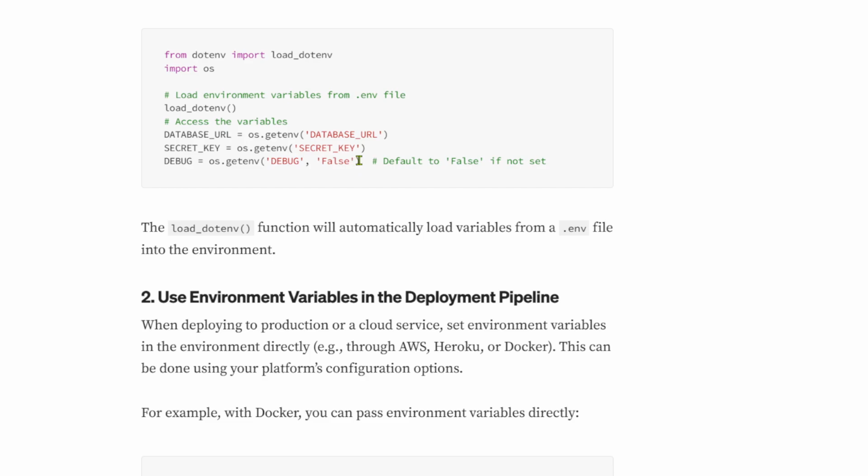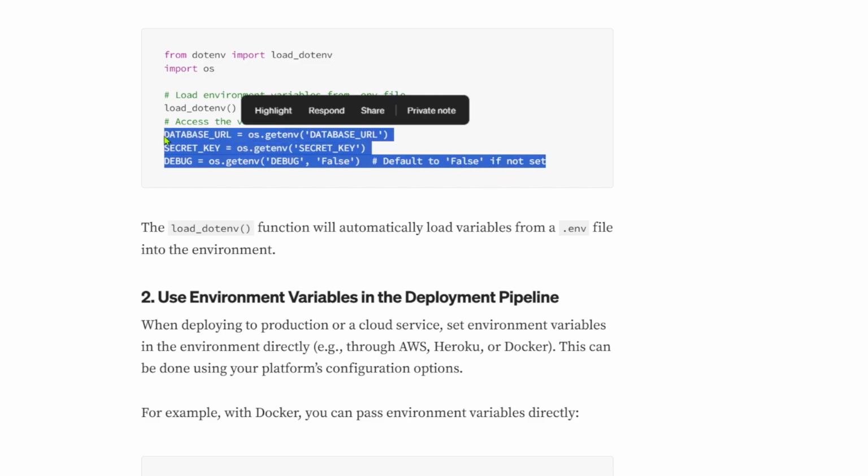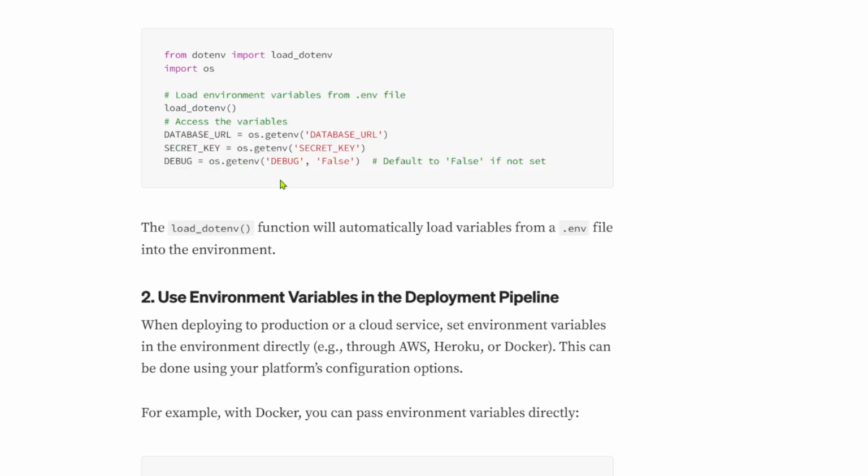And this is another approach where you would like to set a default value for it. So you can place a comma and put the default value. If that value does not exist, it will have this default value. So with this, you would be able to get or load all those environment variables, right?